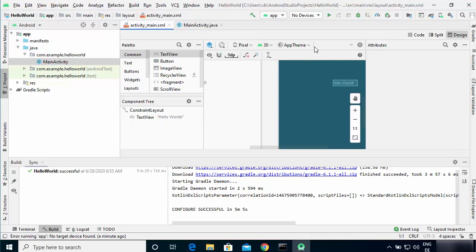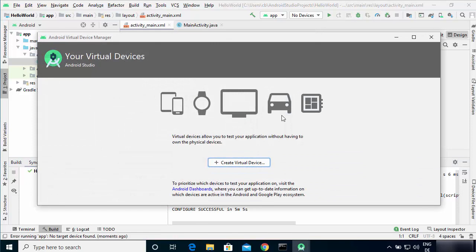In order to run this project, you need to select some device. Right now you can see there is no device selected here. So when you run your app, it will say error running app, no target device found. So what you need to do is click on this no device here and then click on open AVD manager, which is going to open this kind of window. Here we are going to create a new virtual device.